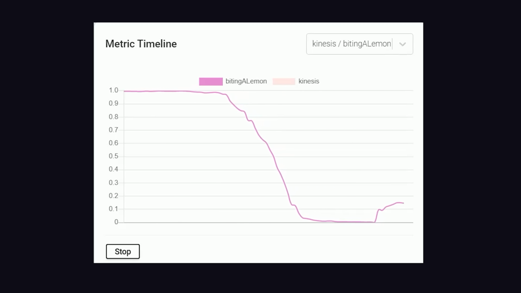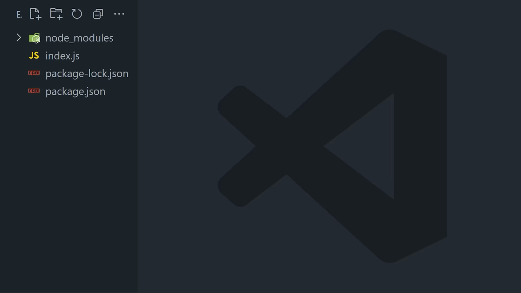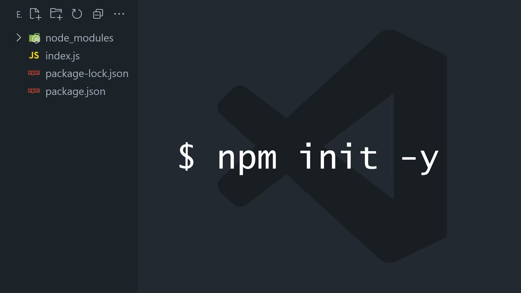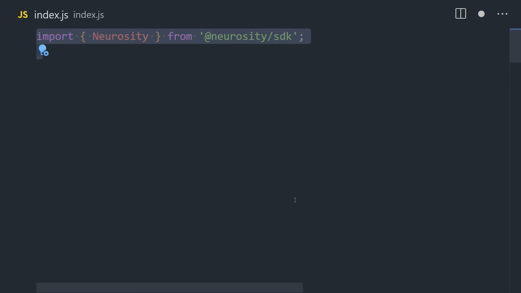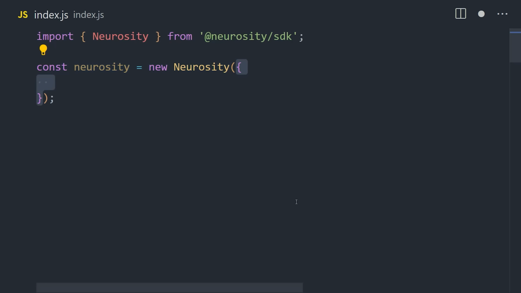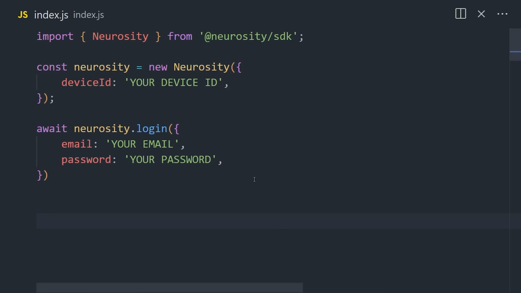Now that it knows how to understand my brainwaves, let's write some code that can do something useful, like communicate with GPT-4. Here I have a basic Node.js project created with npm init. From there, I can install the Neurosity SDK. Then in the code, I'll go ahead and import it, and the first step is to initialize it with your device ID. The device ID can be found in the mobile app. Next, we log in with our email and password, because a Crown can have multiple users.